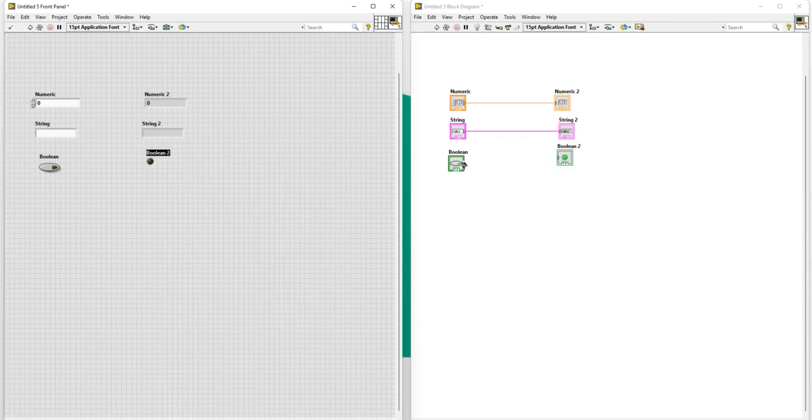Okay, and now you can identify the same property here. Arrow is outwards for the control, arrow is inwards for the indicator. The indicator's border is thin and the control's border is thick.